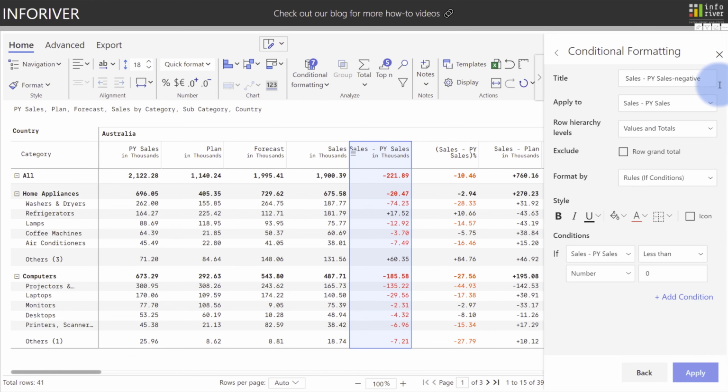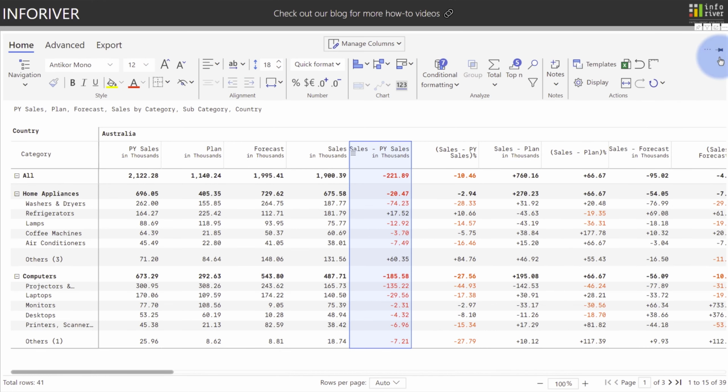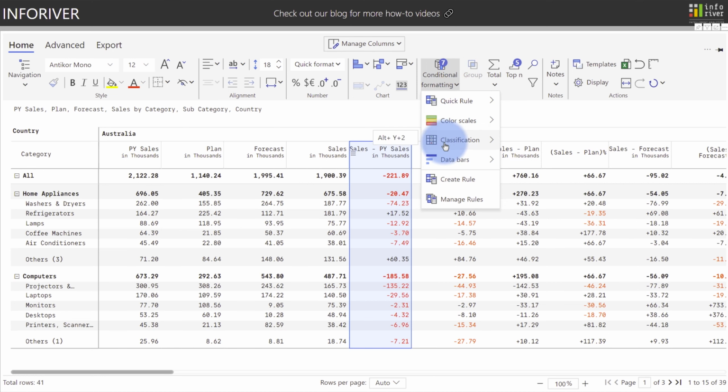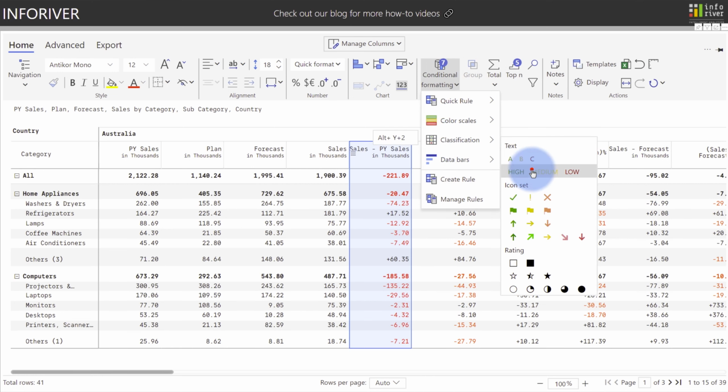Let's close out of this and apply another type of conditional formatting. I can come back to conditional formatting and I'm going to go to classification, and let's go ahead and set a text category for this.